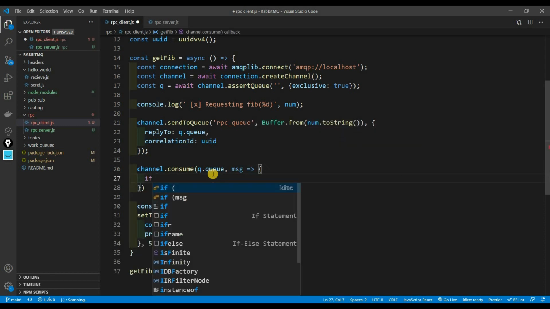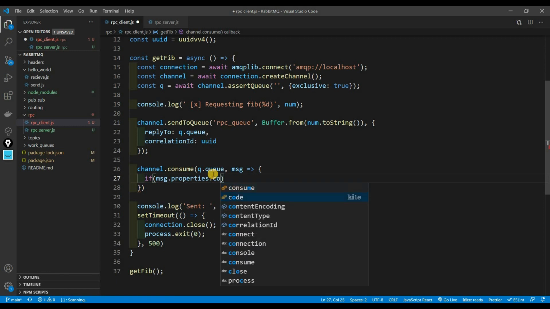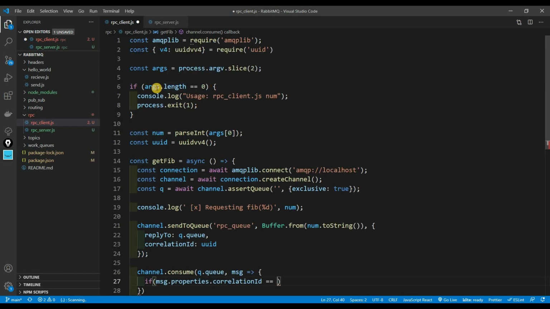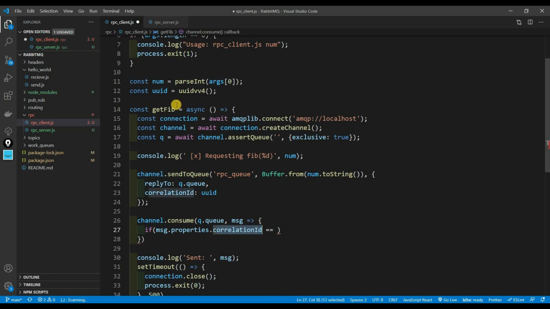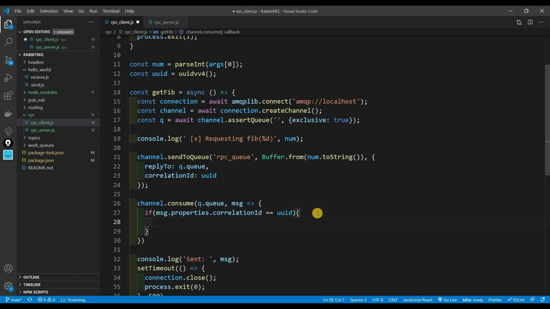And just to make extra sure, we want to make sure that msg.properties.correlationId, no, not content, correlationId is equal to the correlation ID that we have up here. Where is that? The UUID. Sorry, the UUID is the correlation ID. So we want to make sure that the correlation ID that they sent back is exactly the same as this UUID. If it is, then it's the correct message. If it's not, then we're not going to do anything with that message.